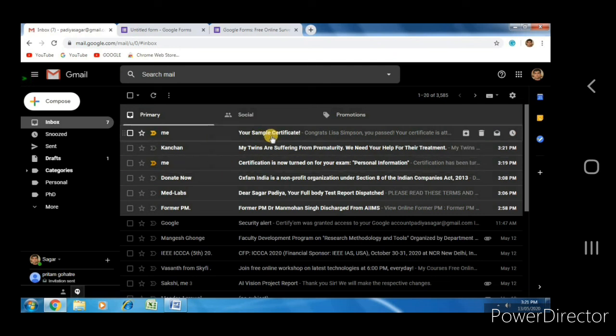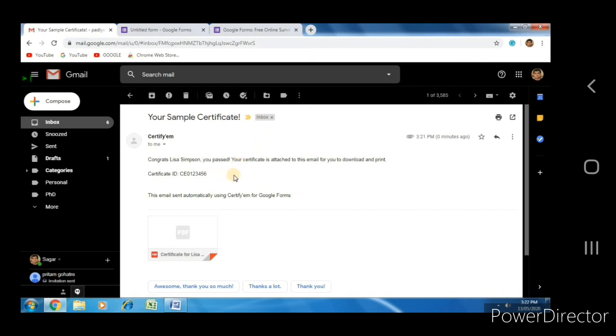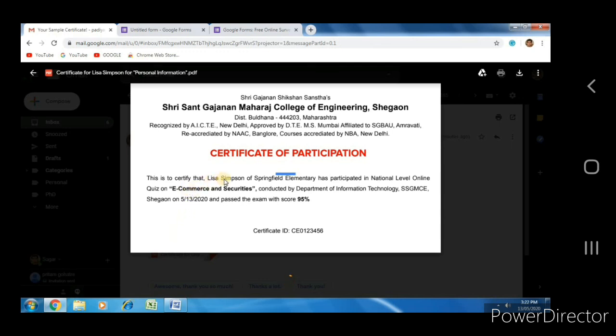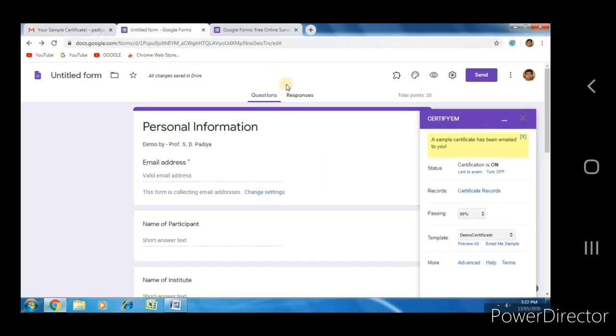The first is your sample certificate. We can click it and open this certificate. This is our certificate. It will collect the name of the participant, college name, date and the percentage as per our form, and the certificate ID, and then prepare the certificate and directly mail it to the participant.